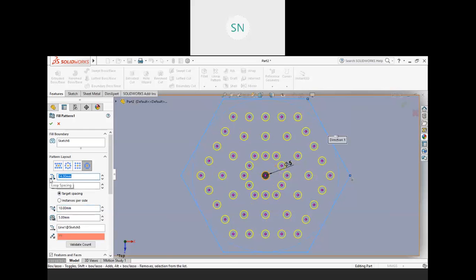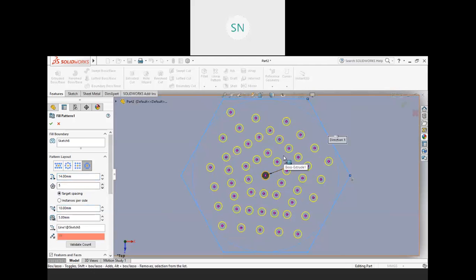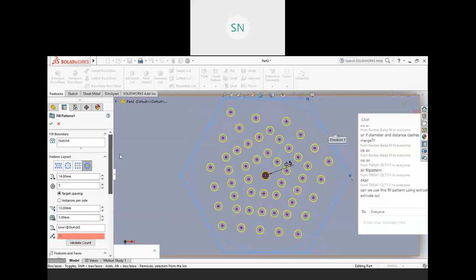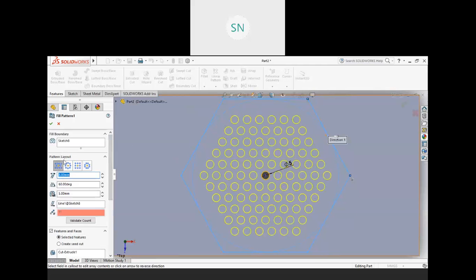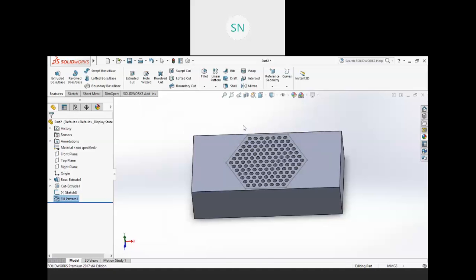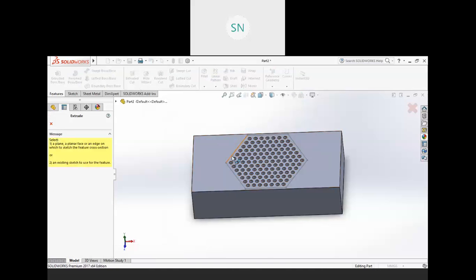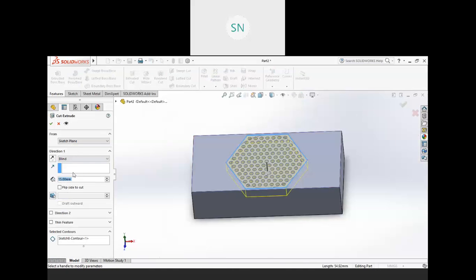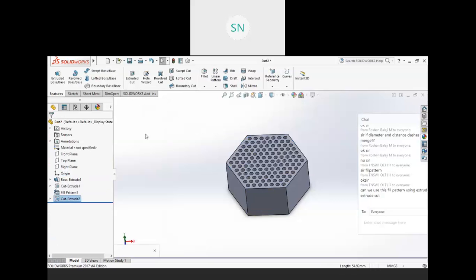Let me take 14. Okay, so now you will get the exact idea how this polygonal works. See, this polygon pattern, we have pentagon, right? So in this way this pattern works. So this is our perforation pattern, and hit OK to finish it. Extrude cut with this sketch, through all, flip, OK.